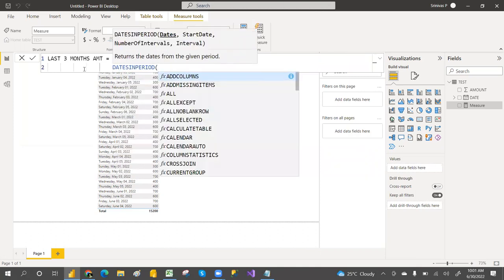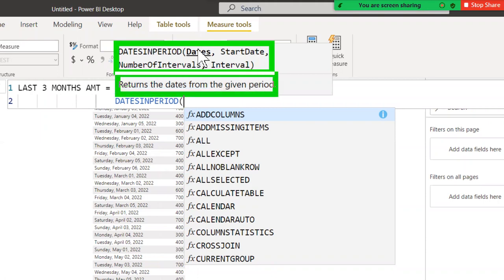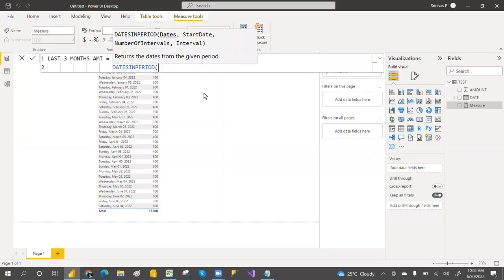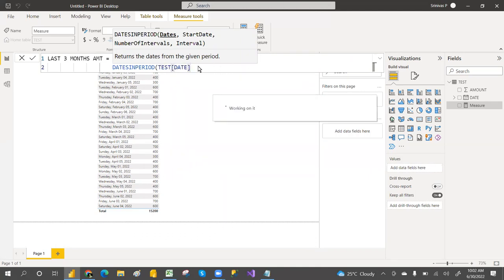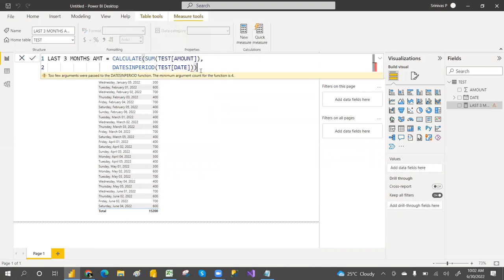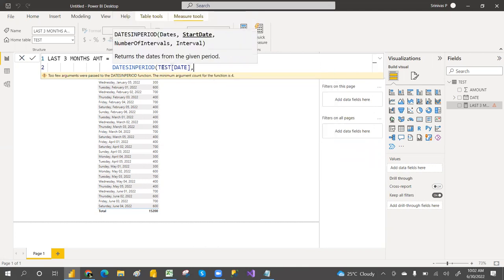This is the syntax, which I just wrote. It returns dates from the given period. Whatever period you have given, the dates will be moved to that period. Here the date is the test table date, then a comma. DATESINPERIOD is not complete yet, so we have to provide the start date.